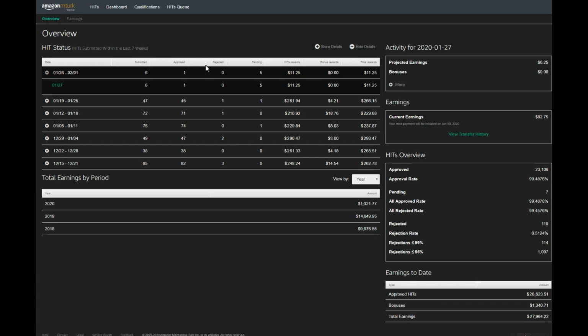Over here under the hit status area, you see it is separated by week. You can click on one of these little plus arrows here, like the first one here is, and it will open up the rest of the week and show you how many hits you've submitted, how many have been approved on that day, or how many have been rejected, how many are still pending, and basically your earnings throughout that day, throughout that week in this case.